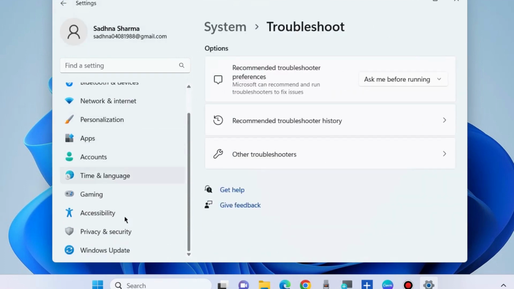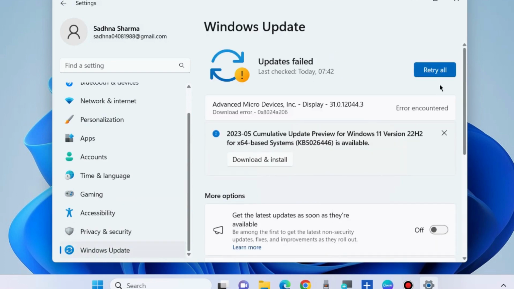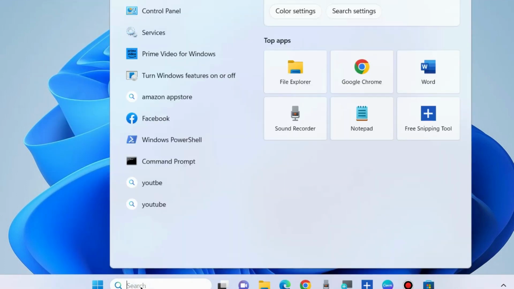Also, you can install the latest Windows updates. Sometimes an outdated OS may be a cause of the calculator app not working. So if any Windows 11 update is available, kindly download and install it. Also click on check for updates for getting the latest Windows OS updates.